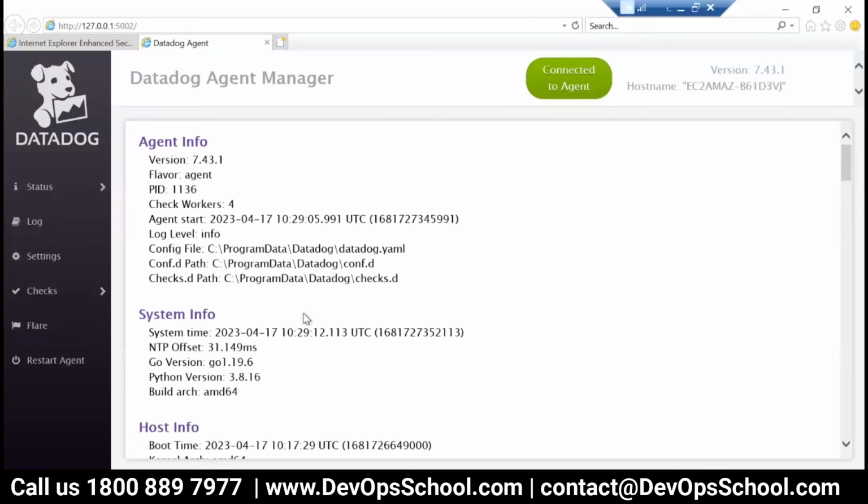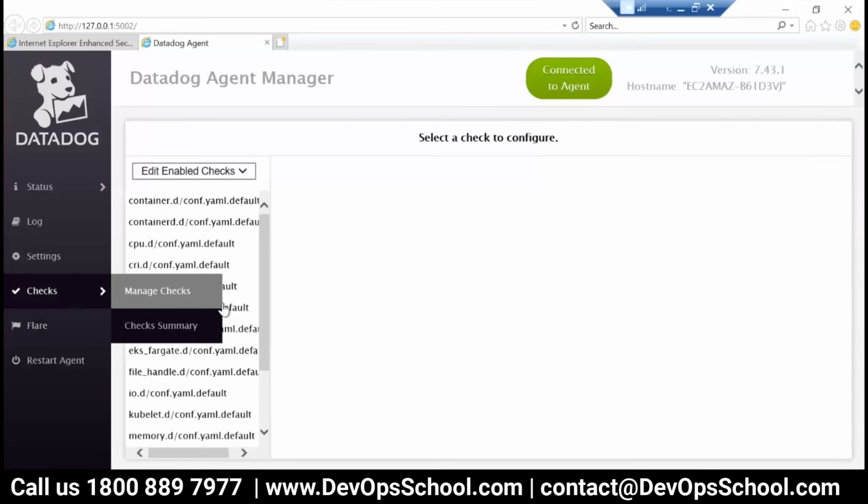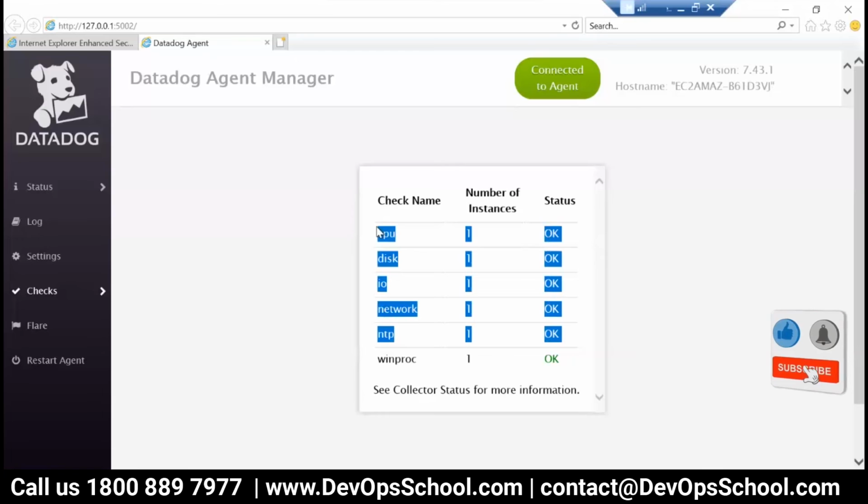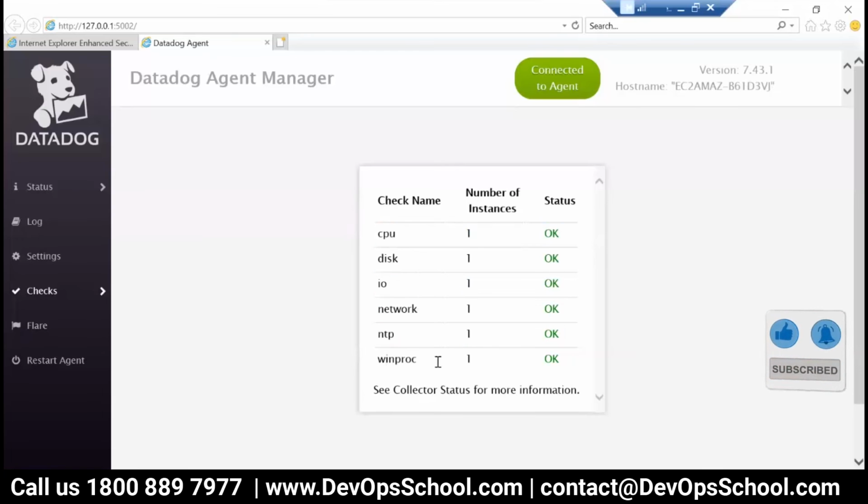How do we check whether process monitoring is enabled or not? Here we have to go and check, manage check or check summary. You can also check here, and here you should see process. Okay, so that means it is enabled. Earlier CPU, disk, IO, network, NTP were enabled by default. I did not touch anything. This is the first time I have enabled the process monitoring.